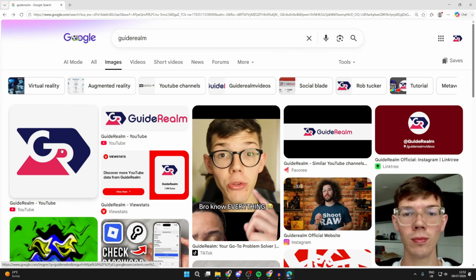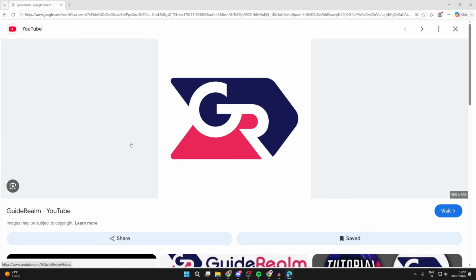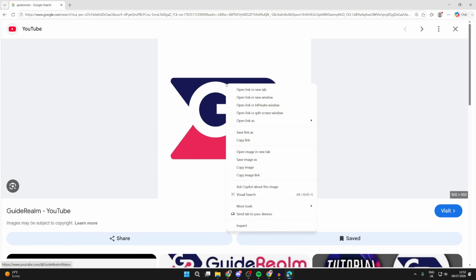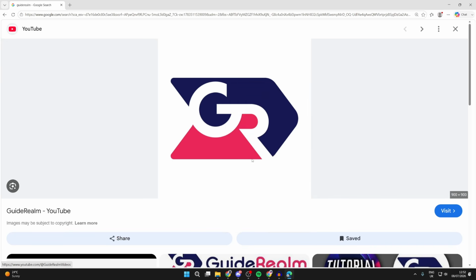Click on the image you want to download like so. And then what you can do is right click on the image like this. You'll get a list of options. You want to make sure you find Save Image As and click there.